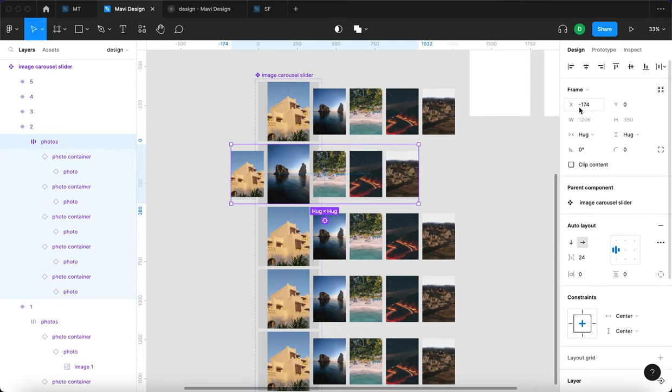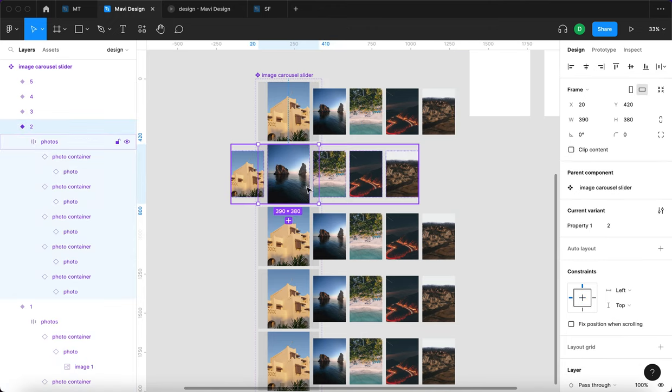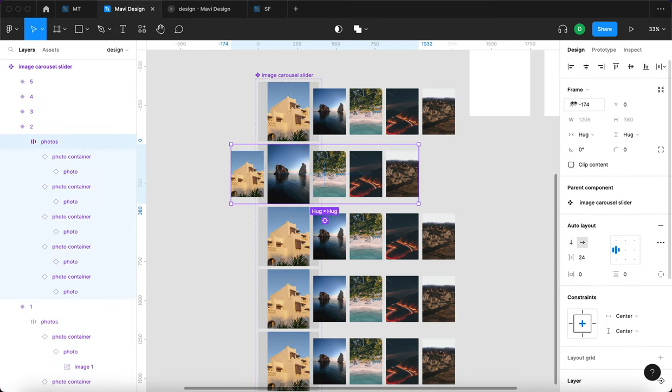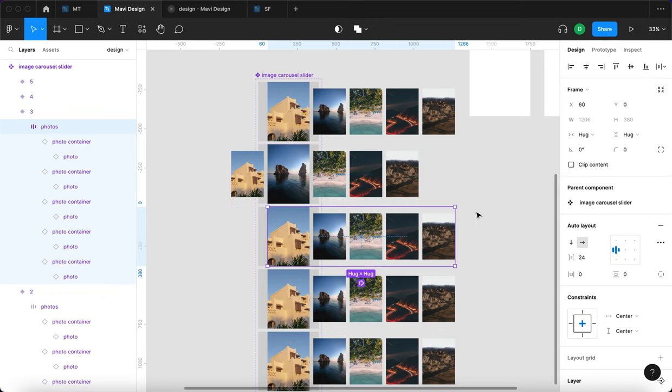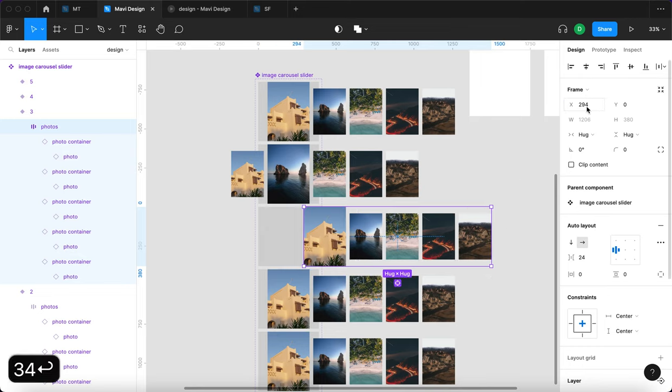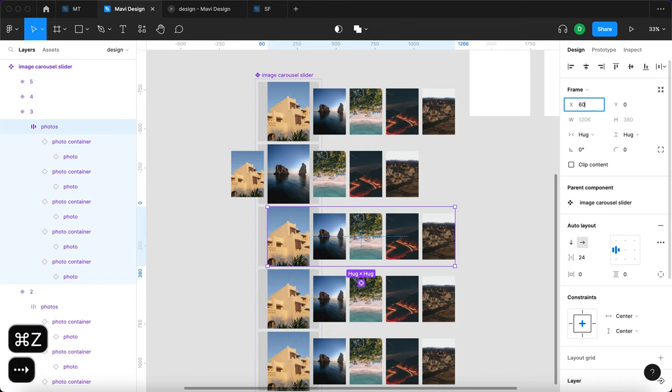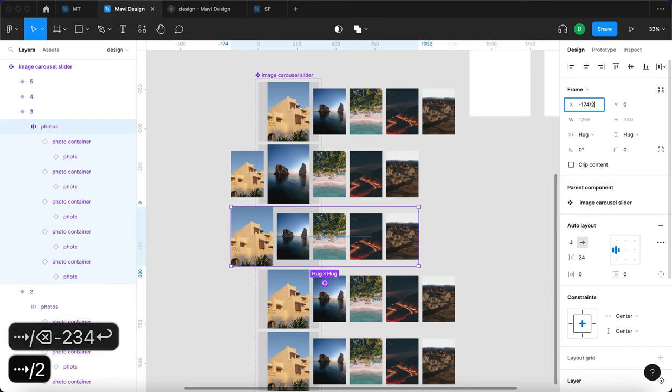Take a look at the X value here and then the X value here. You can see that here it's 60, whereas here it says minus 174. So the difference is 234. So now in the third variant, we select the photo's auto layout and just subtract 234, so minus 234, and then minus 234 again.